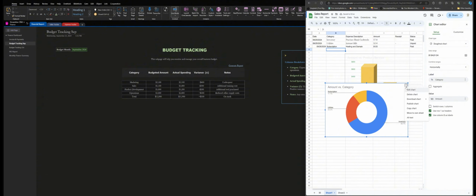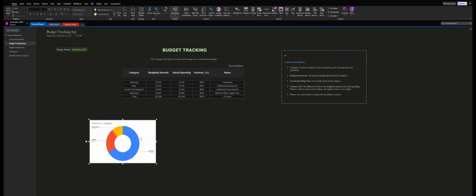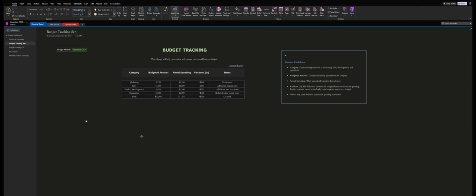And when you're done, you just go here and copy the chart, and you can paste it wherever you want to paste it. So that's how I was able to do them. And I'll show you guys how mine came out.